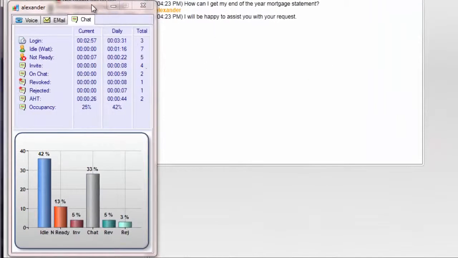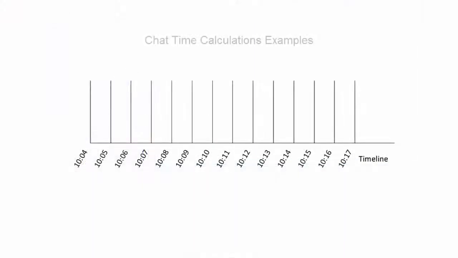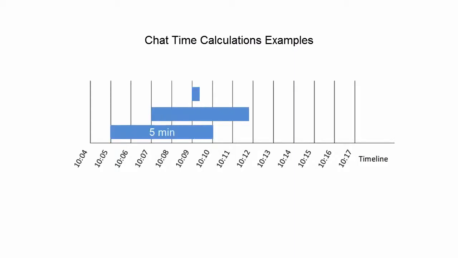Let's turn to statistics. It's important to note that average handle time is calculated independently for calls, emails, and chats. We will demonstrate it on 3 chats that come in at the same time. The first chat comes in at 10:05, the second chat at 10:07, and the third chat at 10:09. The chats last for 5 minutes, 7 minutes, and 3 minutes.